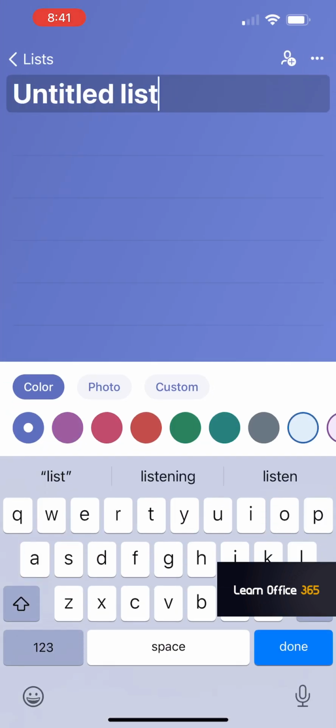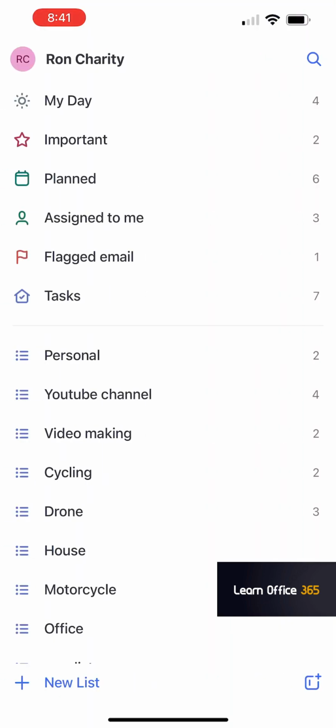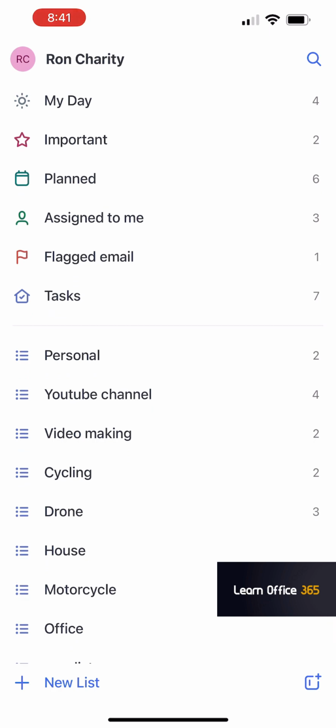So you can create lists. At the bottom, you can see new list. So you can create lists for shopping, home, personal, work, travel. You can track all your lists and categorize and organize them by the list.